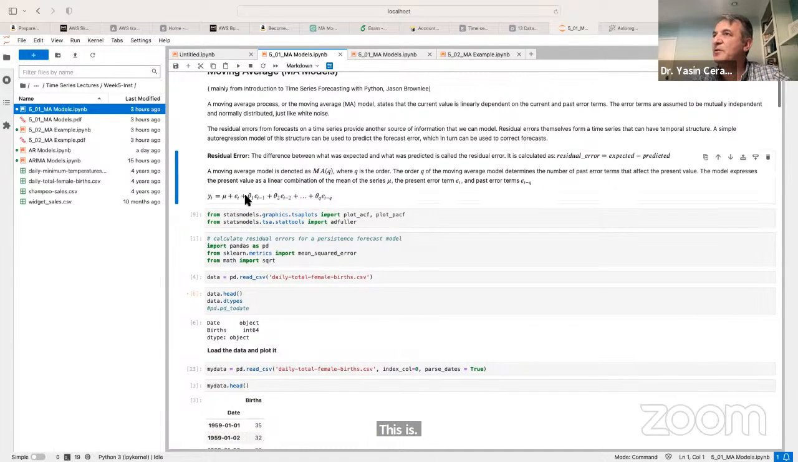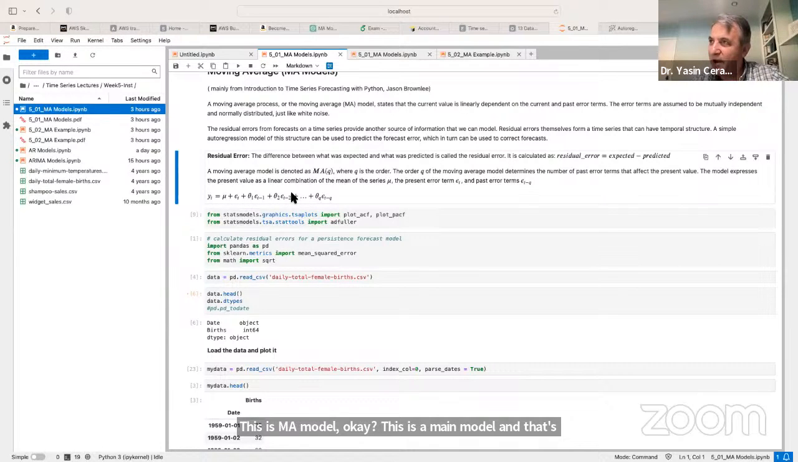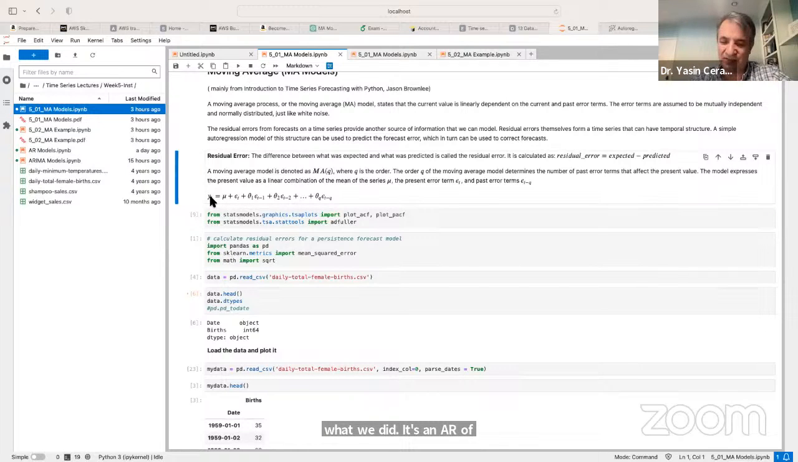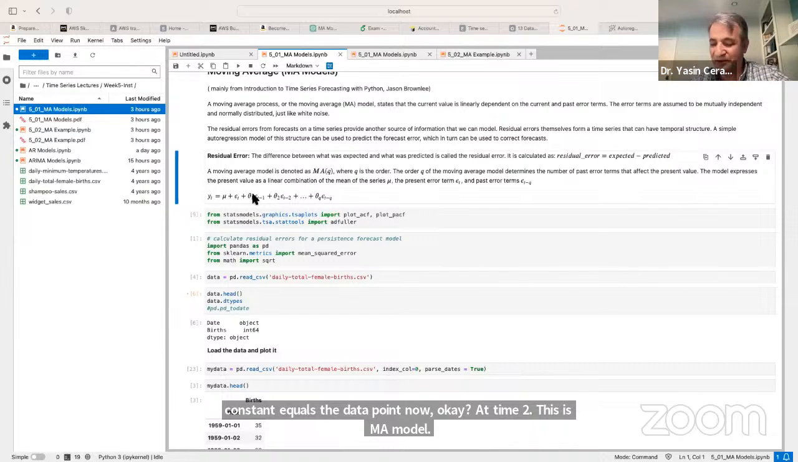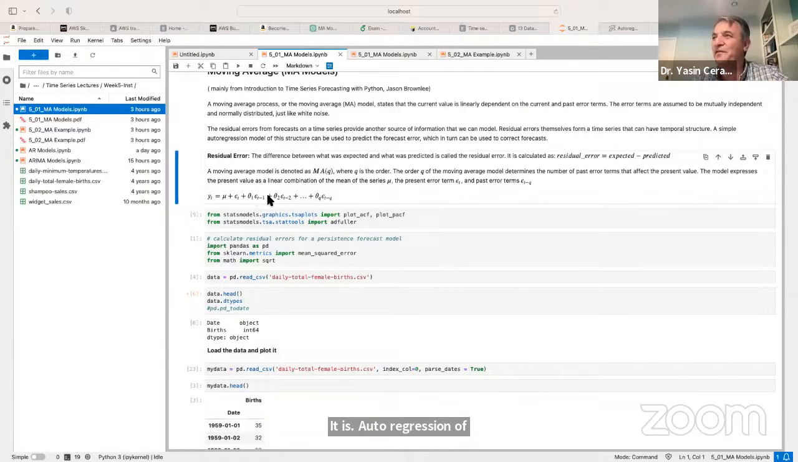This is the MA model, and that's what we did. It's an AR of error terms plus a constant equals the data point at time t. It looks like an auto regression of error terms. It's not, of course, auto regression, because Yt is not a regression of error terms. It's not auto because Yt and error terms are two different things.